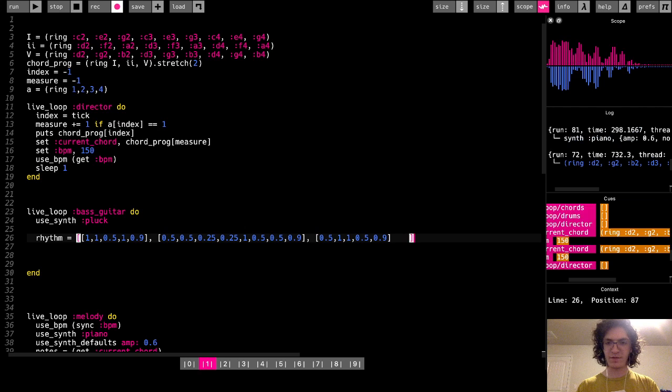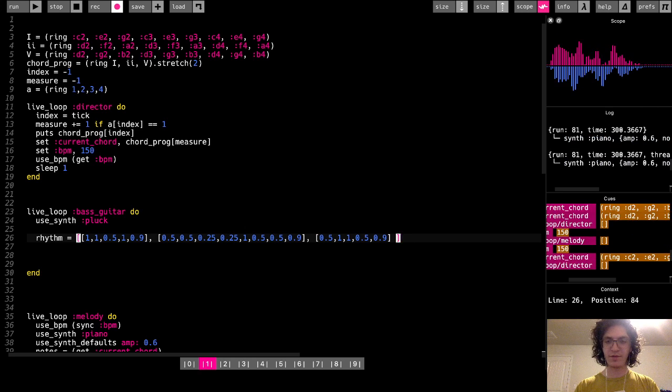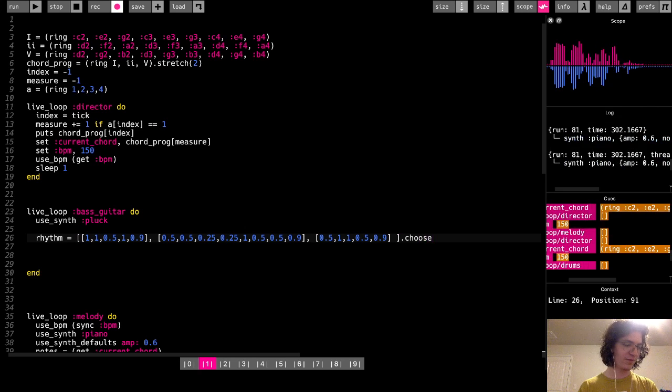Alright, I've set up, I don't know how interesting these will be, but I've set up 3 different possible rhythms.